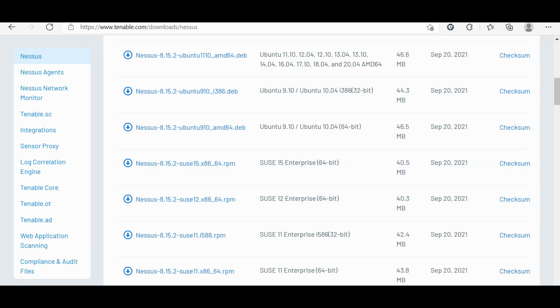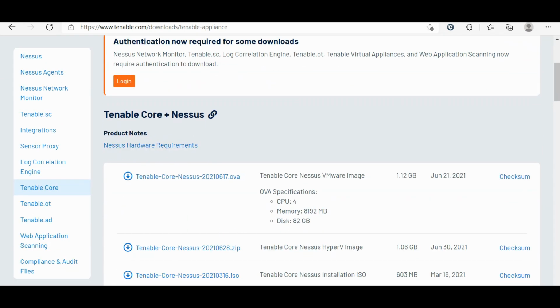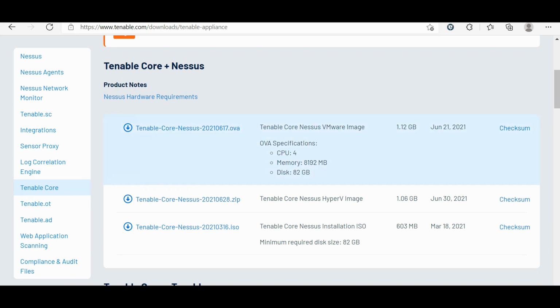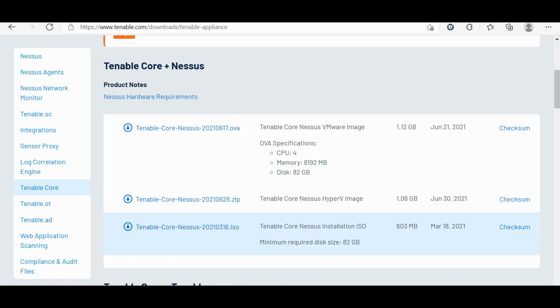If you want to create a separate virtual machine for that, I recommend going to Tenable Core, and you can download Tenable Core plus Nessus. This is a virtual machine that includes Nessus installed on that machine. So download the OVA for VMware. If you have Hyper-V, you can download the .zip or the .iso as you want. I will download this one. It's 1 gig.